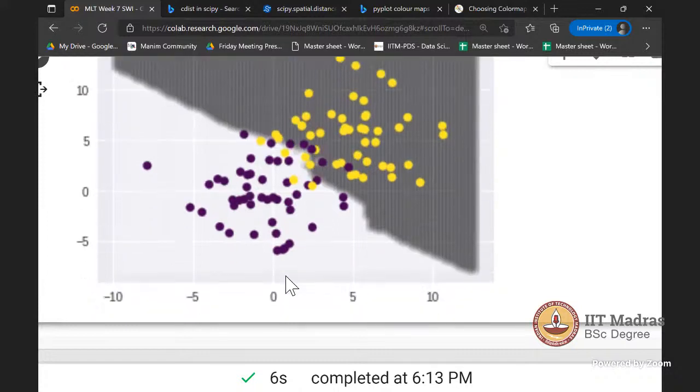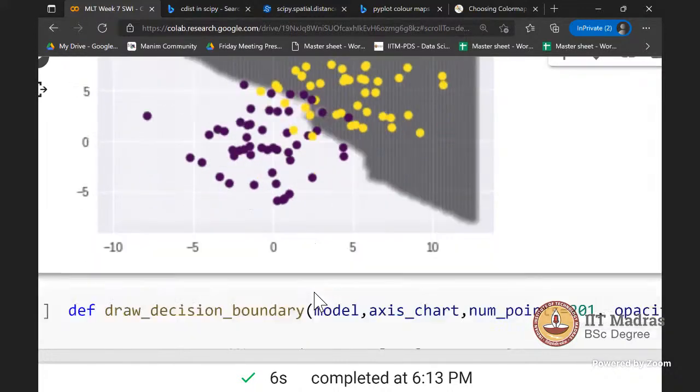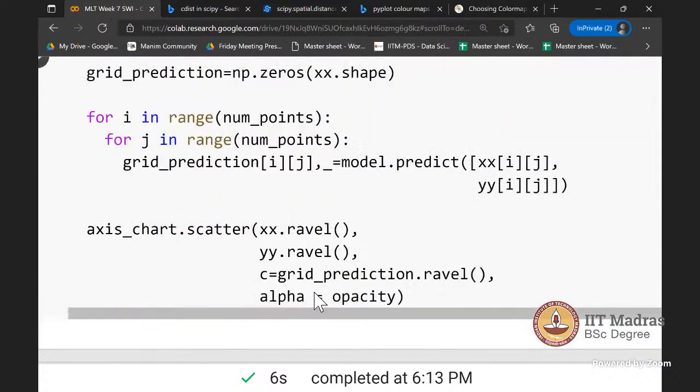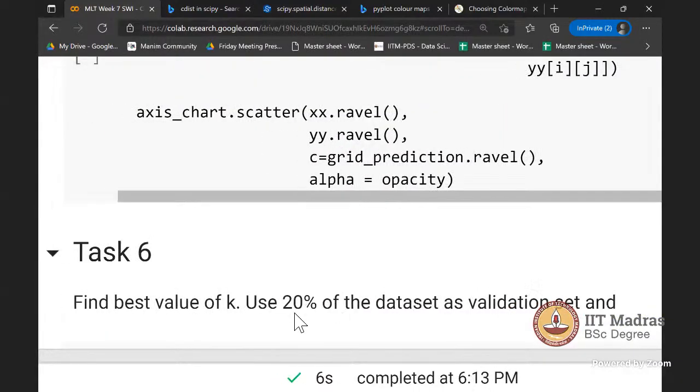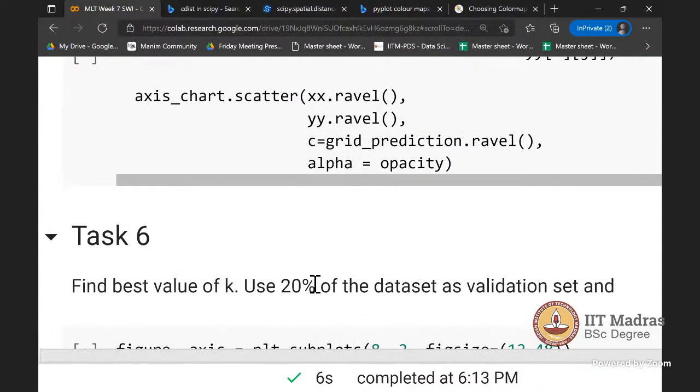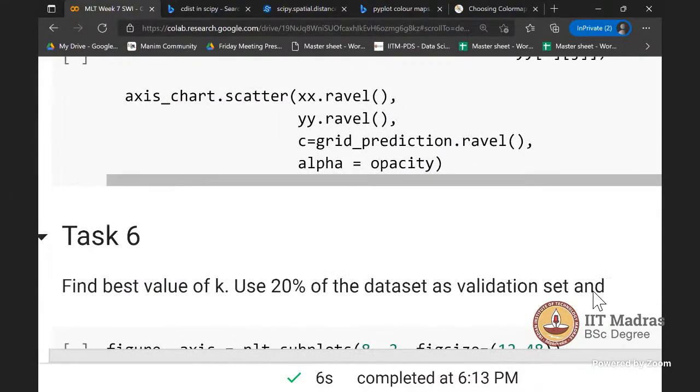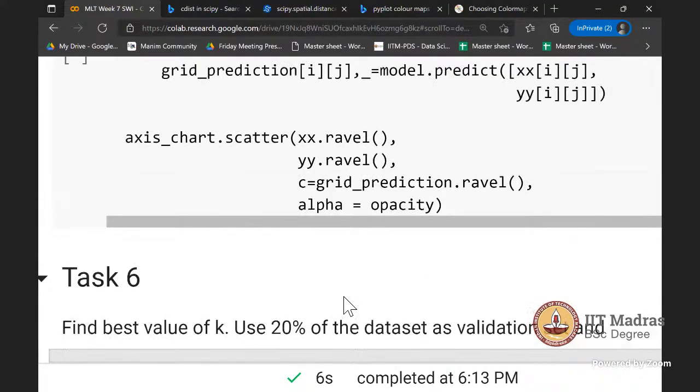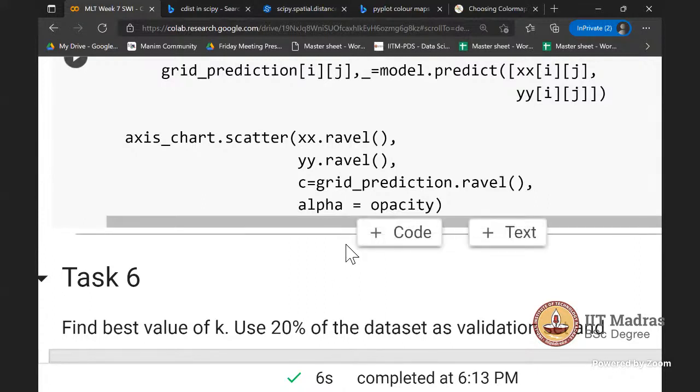Now I'm going to give you a hint, and I would request you to try this last task out, which is finding out the best value of k. So use 20% of the data points as validation set and fix the random state, and plot your accuracy, or the metric that you want to focus on, along the y-axis, and on the x-axis the value of k.